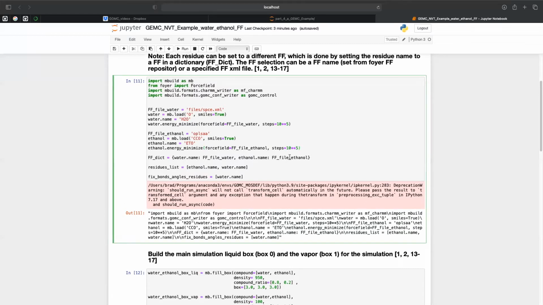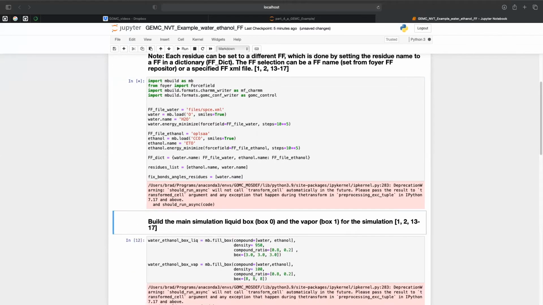And then we're going to use a force field dictionary to specify the water molecule or residue go to the water force field, and the ethanol residue or molecule go to the ethanol force field. So basically, we're saying water is going to use the SPCE force field, and ethanol is going to use the OPLSAA force field. And then we make a residue list with ethanol and water. And then we also want to fix the bonds and angles of water. So we'll run that. Should take a second. It's done.